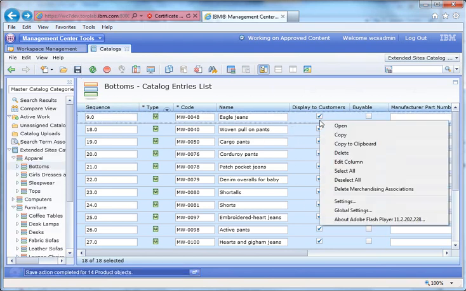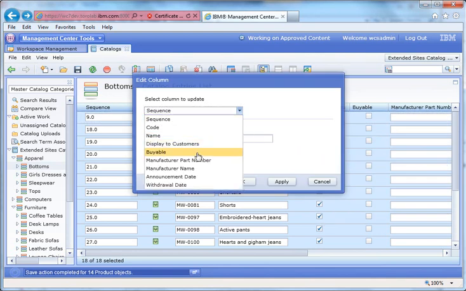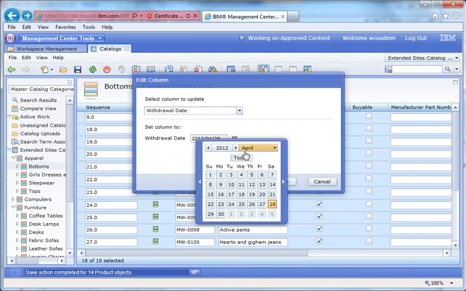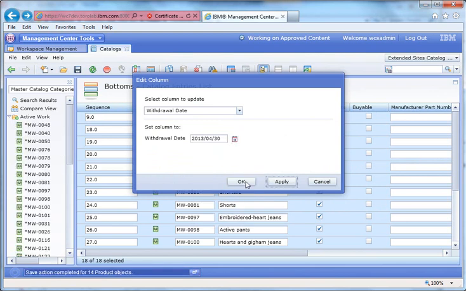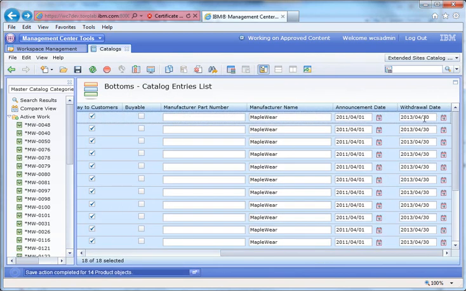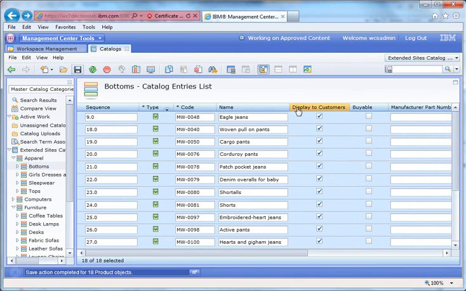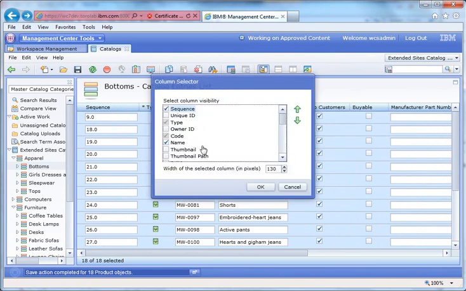I can also do things like edit the withdraw date, for instance. So if I want to come in and pick the withdraw date to be 2013, April 30th, we can click apply, and now you can see the withdraw date column also has been updated.